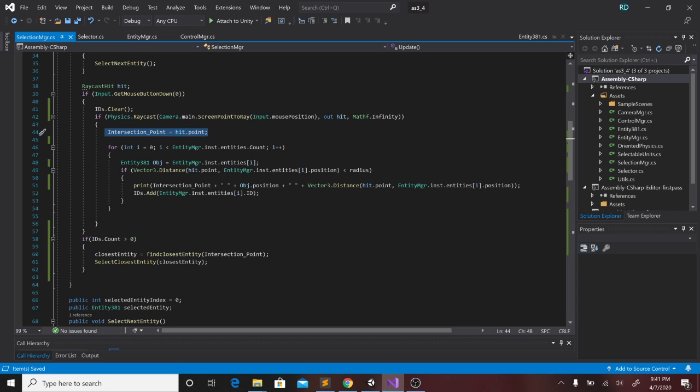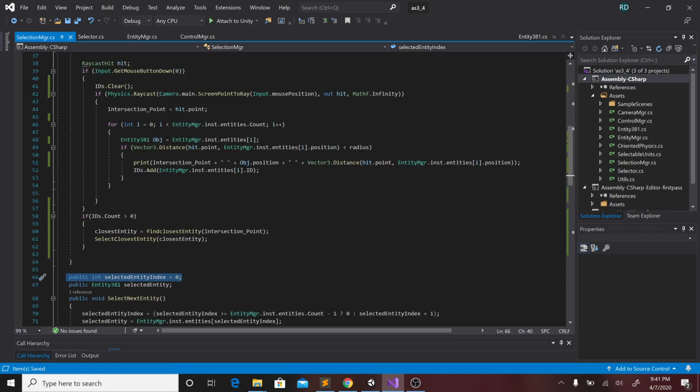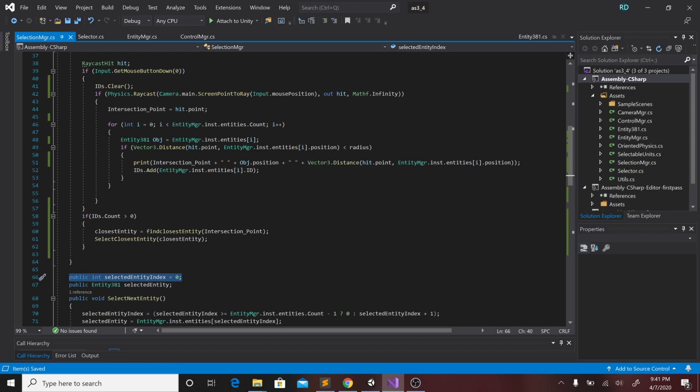then what we will do, we will select that particular entity. If there is no entity, that means this IDs size is 0, in that case the default selection is 0, which is here. By default, the entity at 0th index is selected, and if we do not find any entity within a certain radius from the point of intersection, then the default will be 0. That means the entity at 0th index will be selected always.